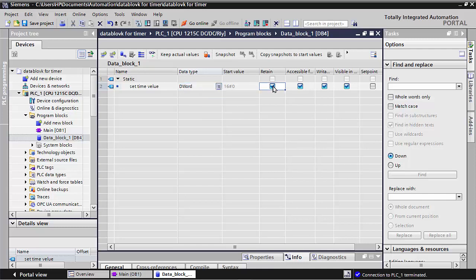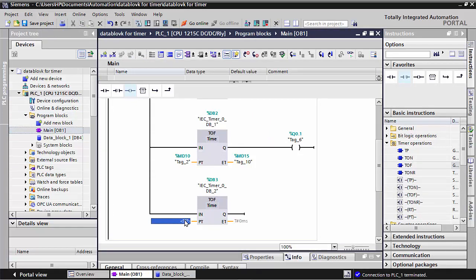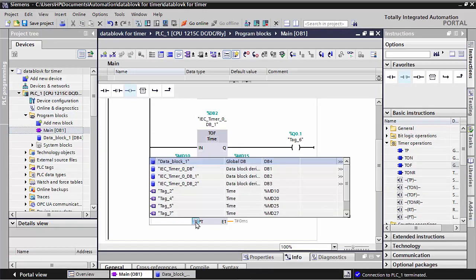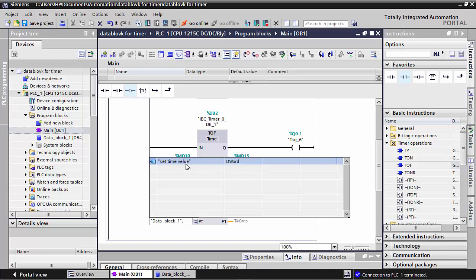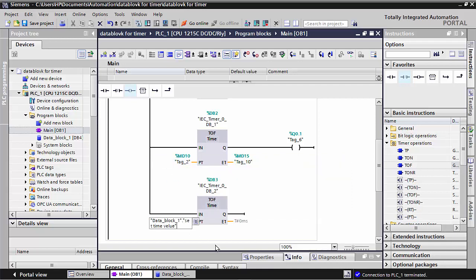And we have to tell it this is retain. If this box is not checked, this data will also not be stored. You have to tell it not to delete or erase the data, this data has to be stored. In this section you make it, and after you go to your main OB, and here we will find our data block 1, set the time value, double word, and here any data registers you can use.